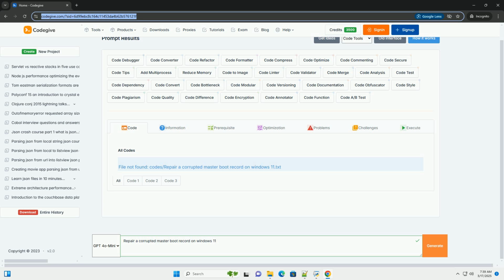The computer starts, but gets stuck at a blank screen with a blinking cursor. The computer may reboot repeatedly. Tools you'll need. 1. Windows 11 installation media. You'll need a bootable USB drive or DVD containing the Windows 11 installation files. If you don't have one, you can create one using the media creation tool from Microsoft's website. This is essential.